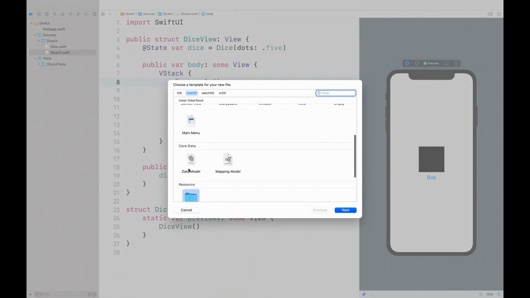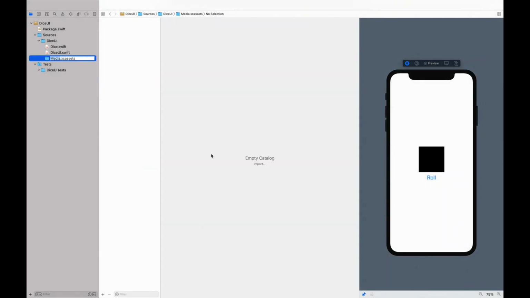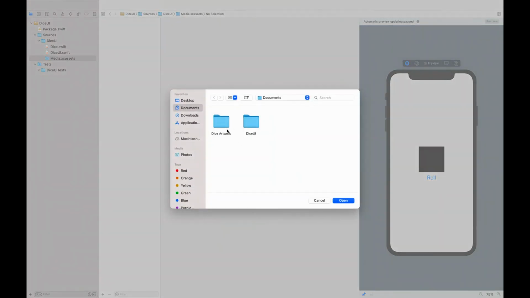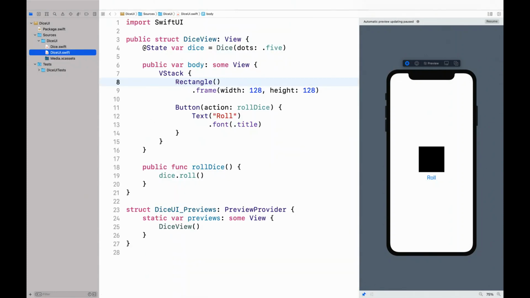Let's fix that. I'm going to create an asset catalog right next to the source code in the DiceUI target. Because of its file name suffix, Xcode will know that it's an asset catalog and will know how to process it. The asset catalog starts out empty, but I'm going to add some images that show dice with various numbers of dots at 3 different resolutions. Now I go into the implementation of the view, and I replace the rectangle view with an image.